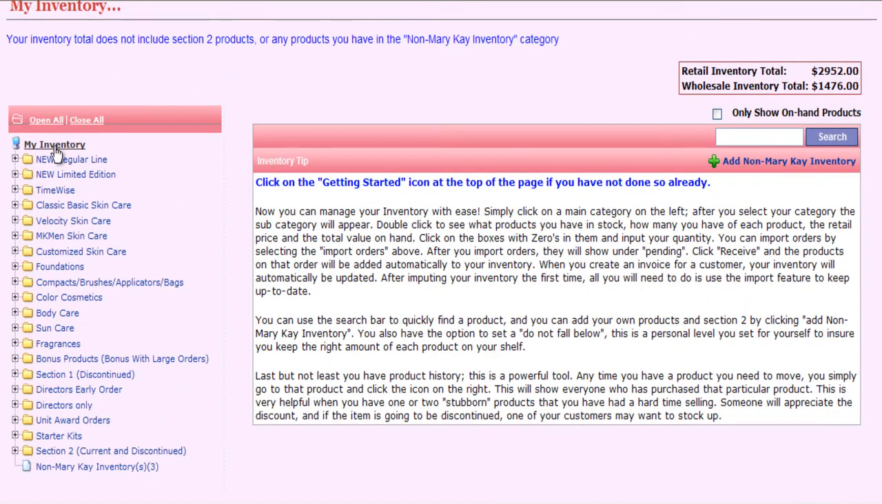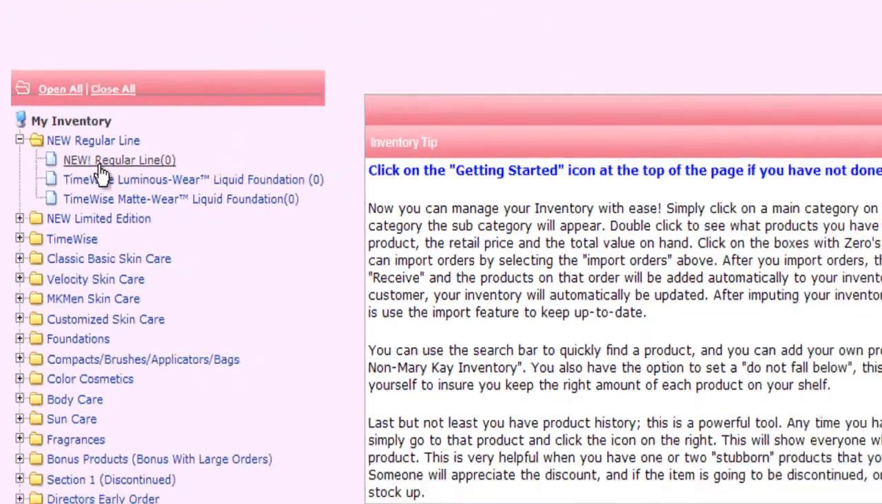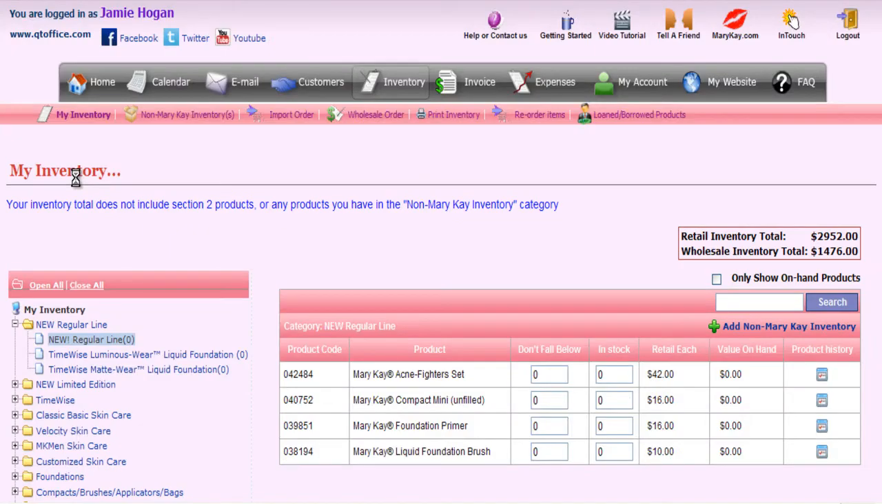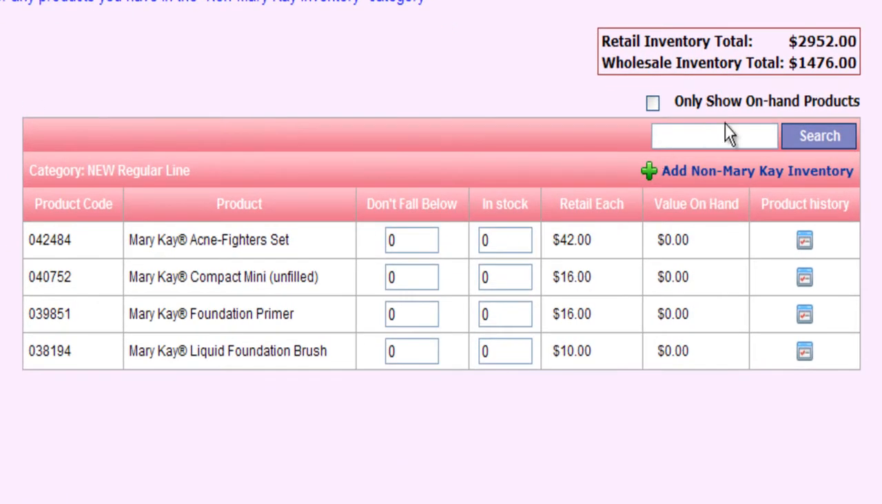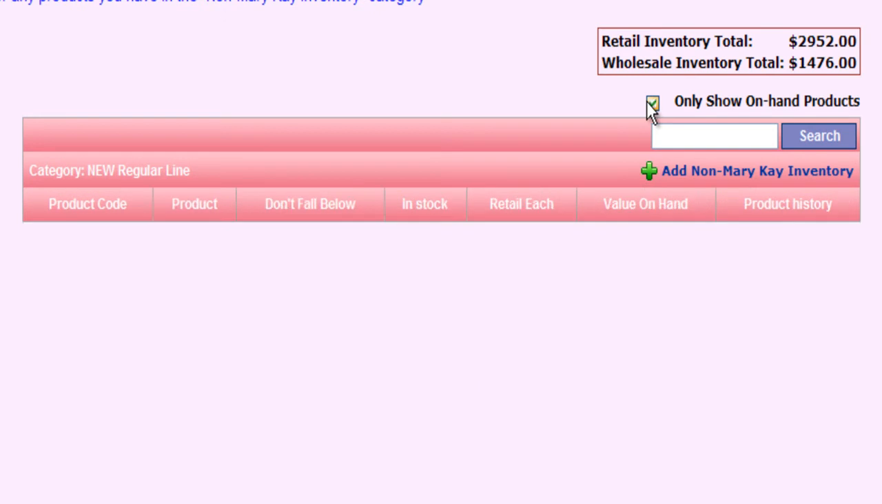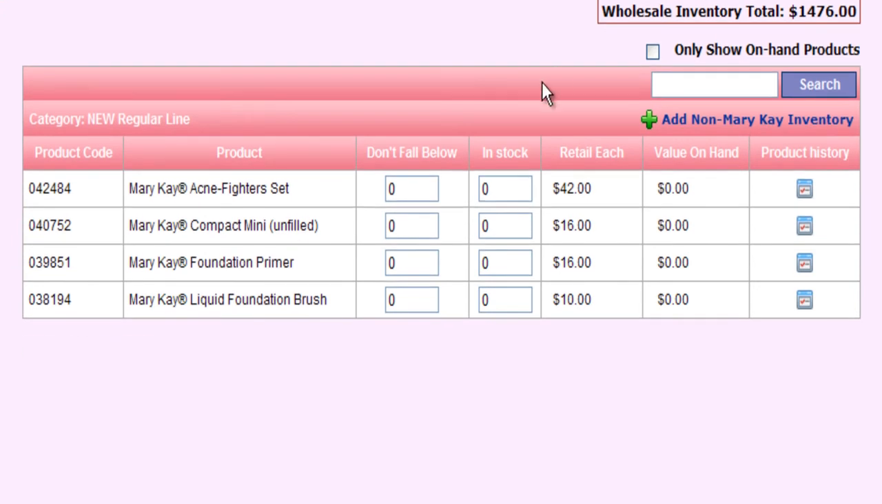So over here on the left, you're going to have our product tree, which has all the items, current and discontinued Mary Kay, and we consistently update this for you so you never have to worry about adding new items. If I look under these categories, I'll see the subcategories. So let's go ahead and click on New Regular Line, and I'll see these items here. Now remember that only show on hand products button I had? I don't have any products here, so when I check this, they all disappear because I don't have any. So let's go ahead and uncheck this and show how easy it is to adjust a product.